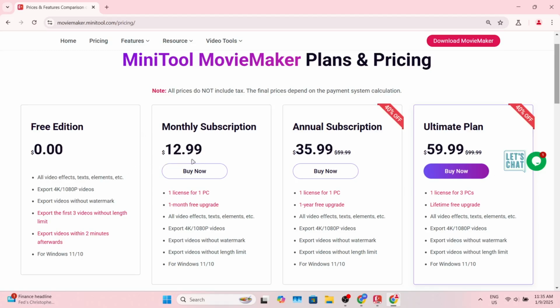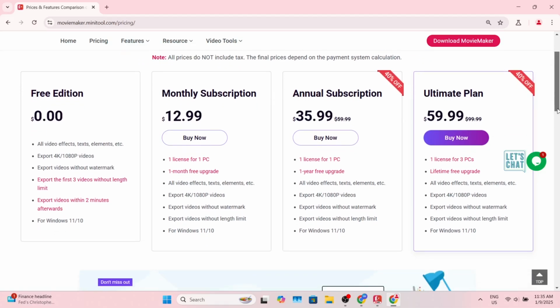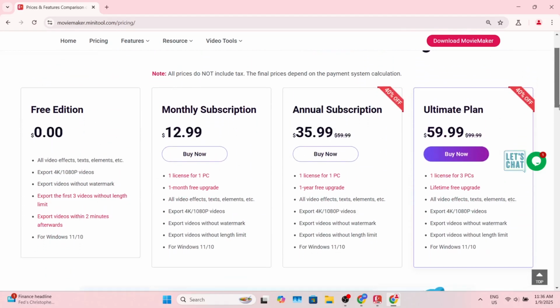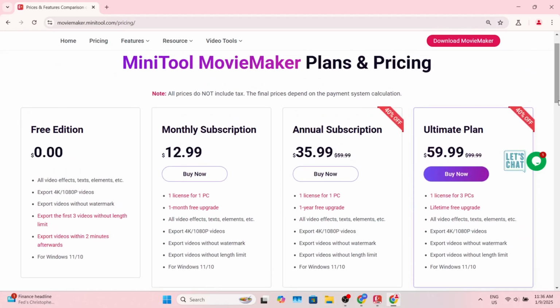The best value? A $35.99 annual subscription. Compare that to PowerDirector at $74.99 per year or Premiere Elements for a one-time fee of $99.99, and you've got a budget-friendly choice here.